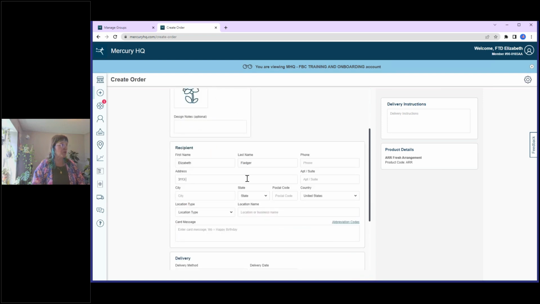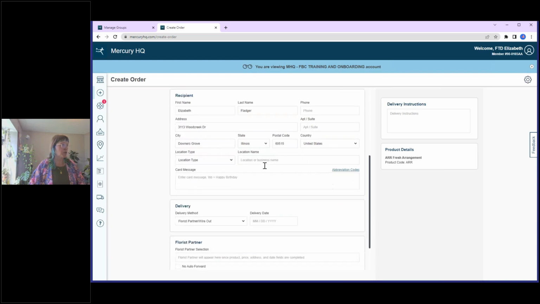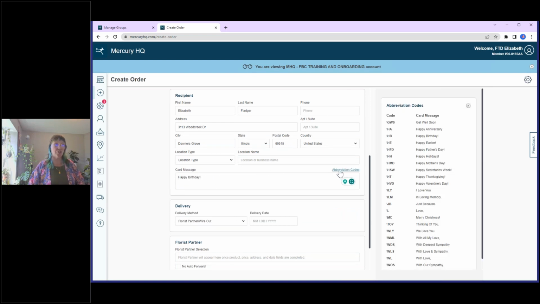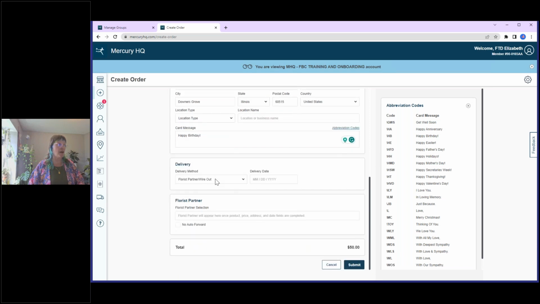We're going to do our usual, and then there's that shortcut for your cards. We've got those abbreviation codes here, so you can quickly fill out that card. So here we've got that wire out.